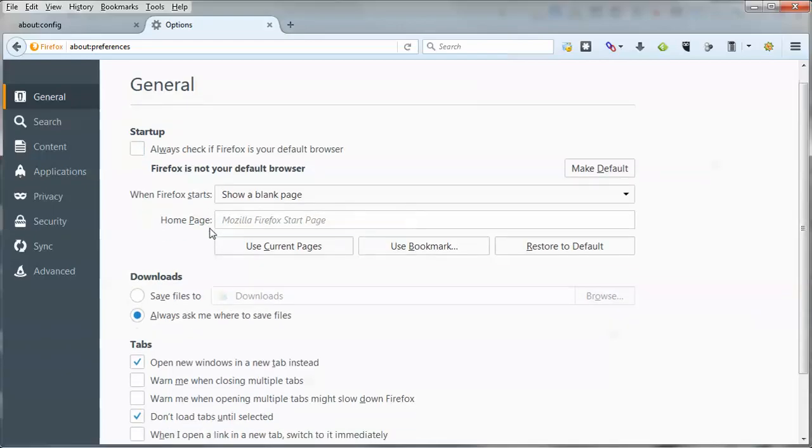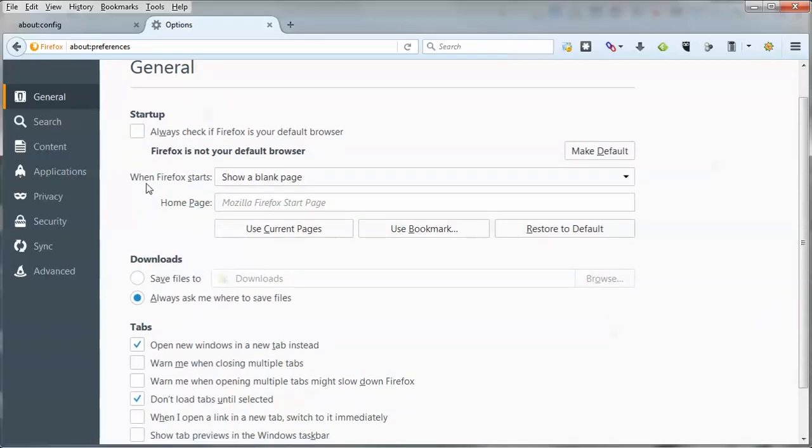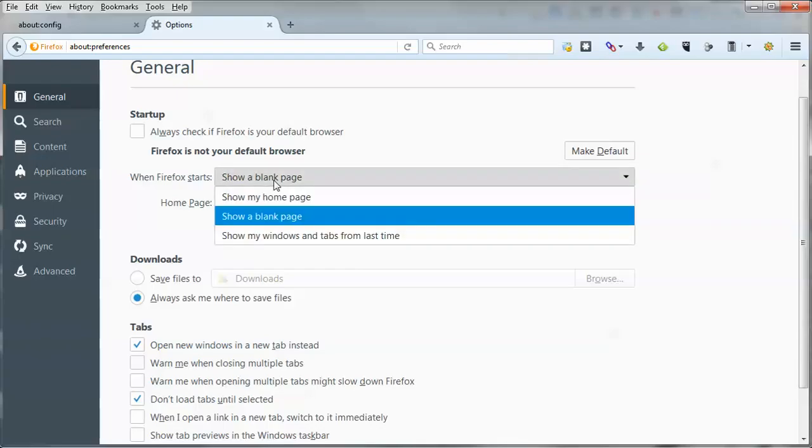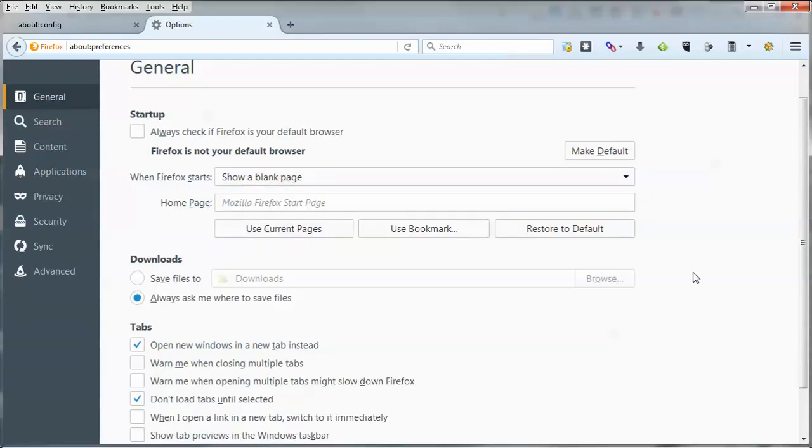And then from here, when Firefox starts, you want to have it show a blank page, okay? Because we're going to be cleaning Firefox in between account setups, and we want to make sure that we're not leaving any cookies, or any trace or trail of what we had been doing. So I just put it on when Firefox starts, show a blank page, okay?